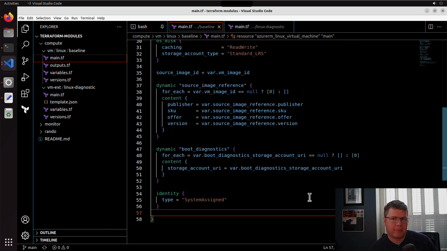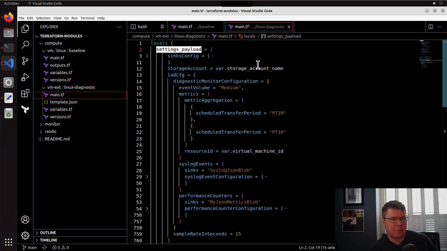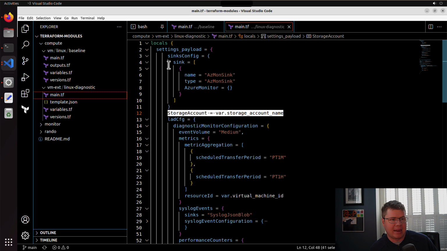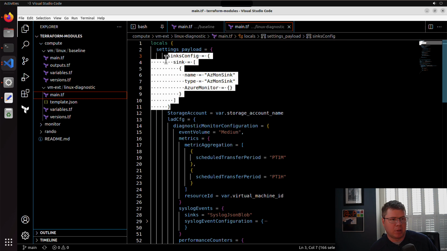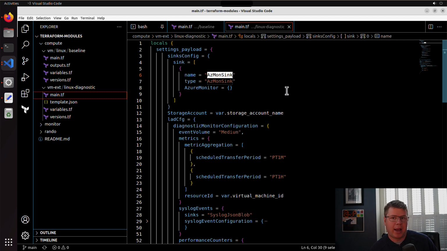Let's go look at the virtual machine extension and see what we need there. So now here we've got a couple of things going on. If you remember, I have the settings payload, and previously it started with the storage account, but now I need to add this syncs config block, which adds my AZ monitor sync in here. This sync requires the managed identity to be set up on the virtual machine, the system assigned managed ID.